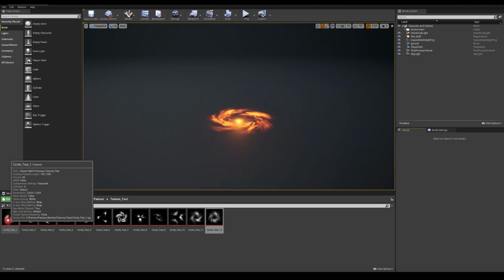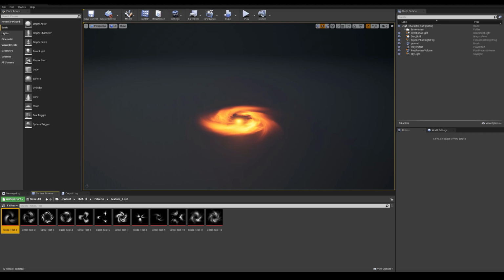Also, I think some other of those textures are really cool as well, especially that one's got very soft edges. Let me disable the parameters again so you can see the texture on its own. So yeah, I think that one is really cool. This one seems to have really nice edges as well.